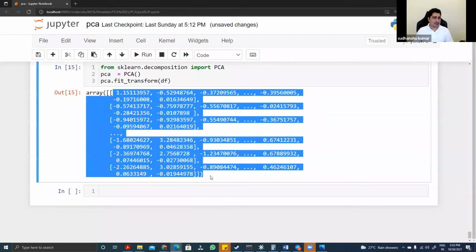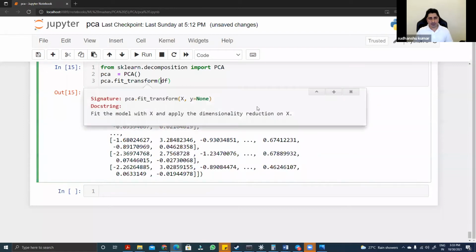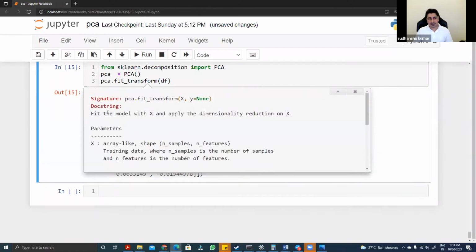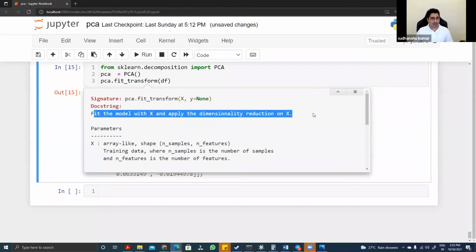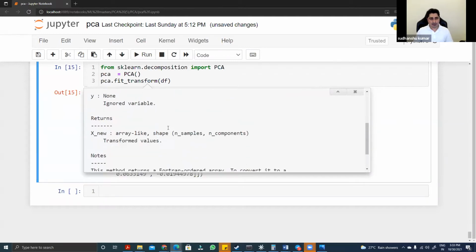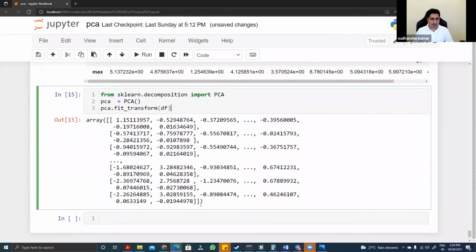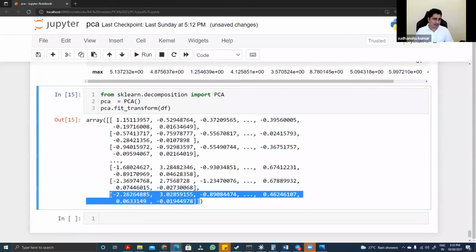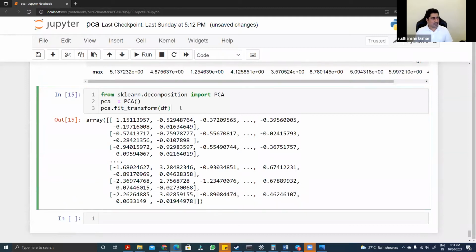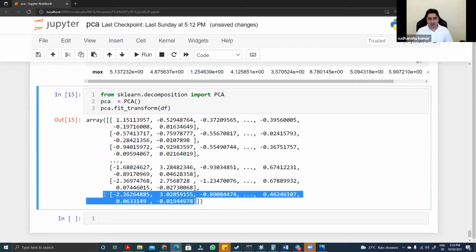Now, once I dump this data into this PCA algorithm, what happens? It fits the model X with the applied dimensional reduction on X. If you check, it's trying to create a new X for you. Now if you check the dimension of the data set, what is the dimension it has created? No, it's 2D, that is fine. But what is the dimension, like m cross m I'm talking about?